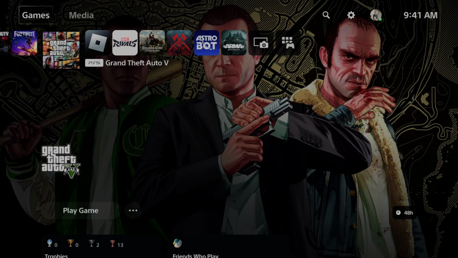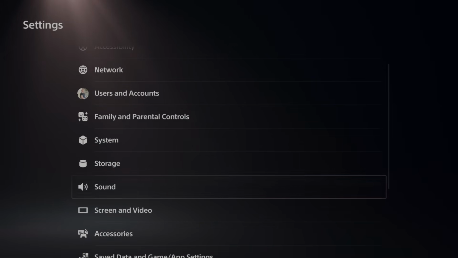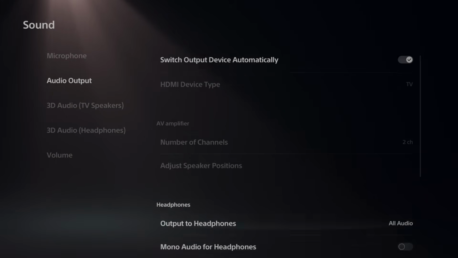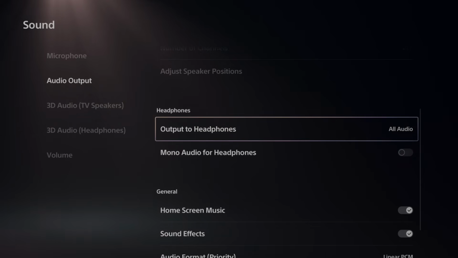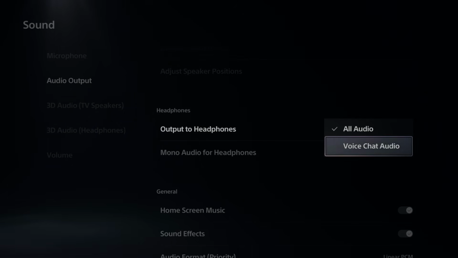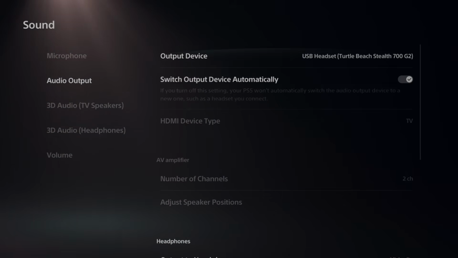Now, another way to do this is if we go up to top, go to settings, and then we scroll on down to sound, go to where it says output device, go to the right, scroll on down under here, and there is this one option, it's called output to headphones. We have all the audio coming through our headphones right now. If we go to voice chat, only the voice chat will come through our headphones, and then the rest will come through our TV. So you can just switch that over right there, and you should be good to go.